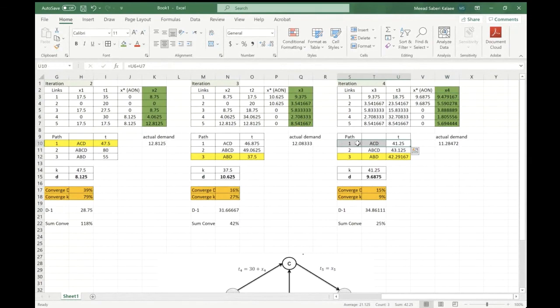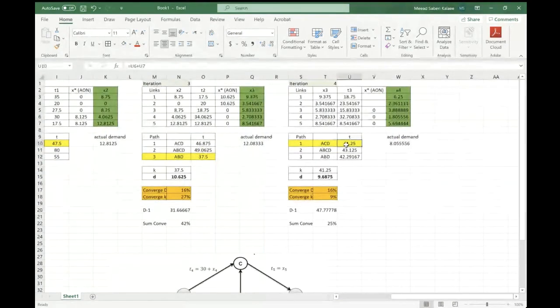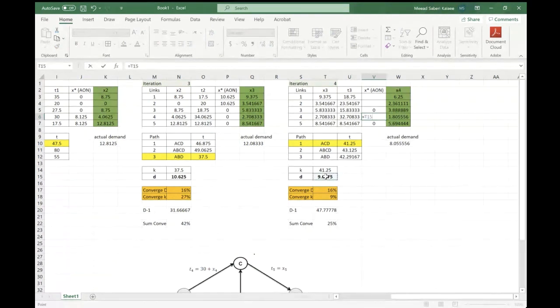This is now the shortest path. I need to update that. I don't worry about this one anymore. This is no longer the shortest path. So I need to update this x star. Let me just keep the zeros. So the shortest path is actually the top one. So all of this demand, 9.68, should go to the top one, which is T4 and T5. So this is equal to that. The rest is 0, 0.